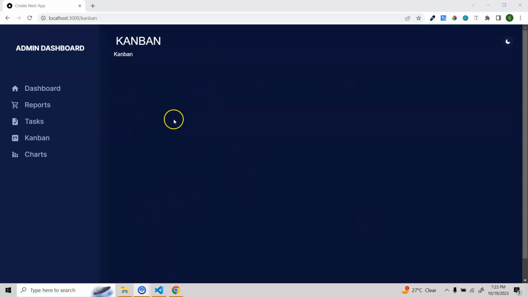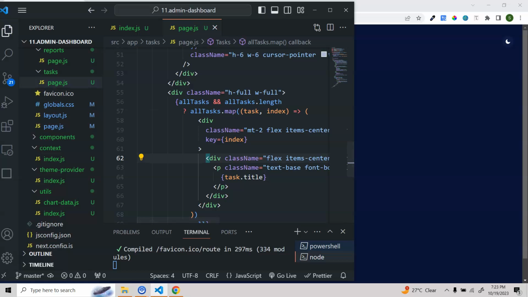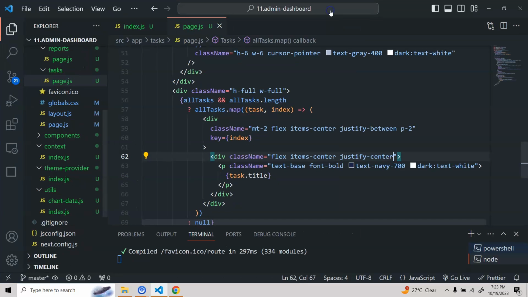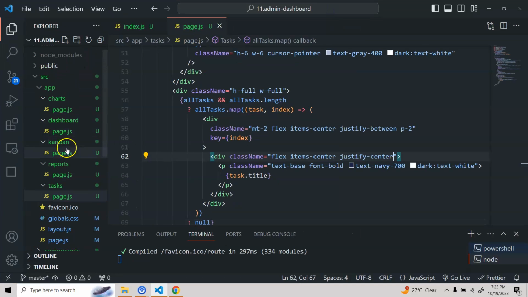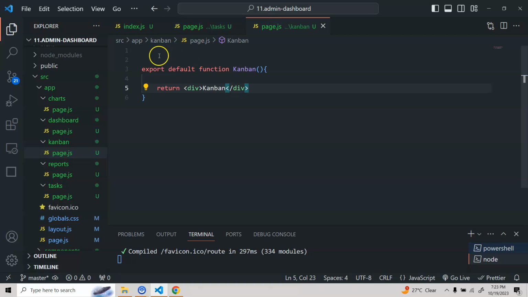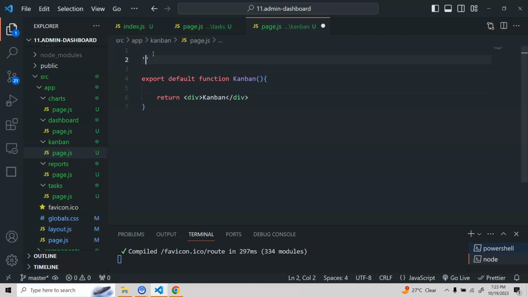First I'll create the basic structure, and then we'll start working on the drag and drop functionality. So now, let's go to our page. This is our page.js. Here we need to use our React hooks, so I'll be using use client here.